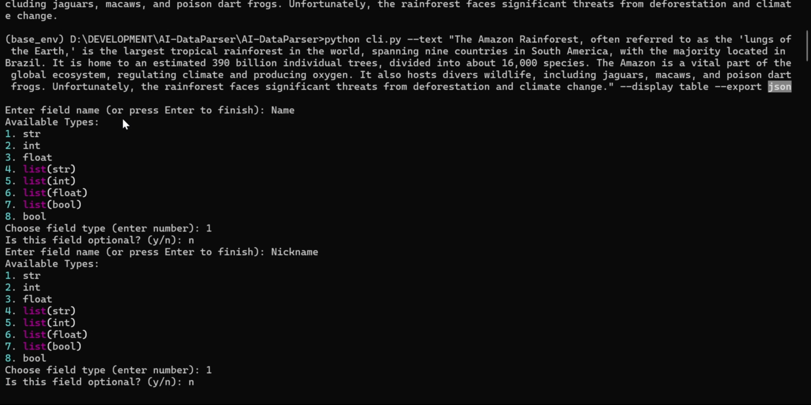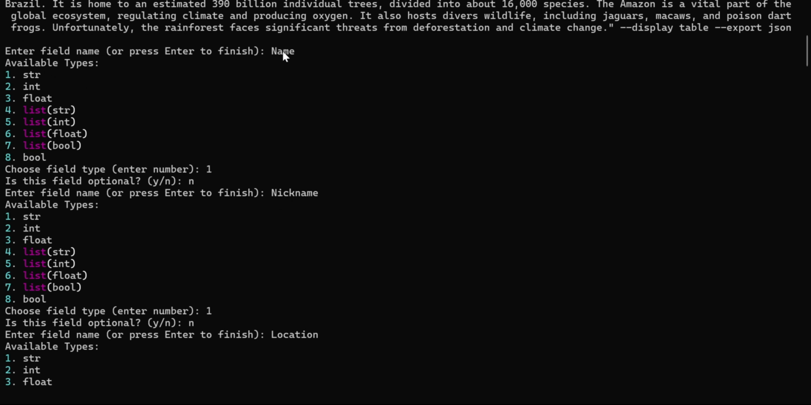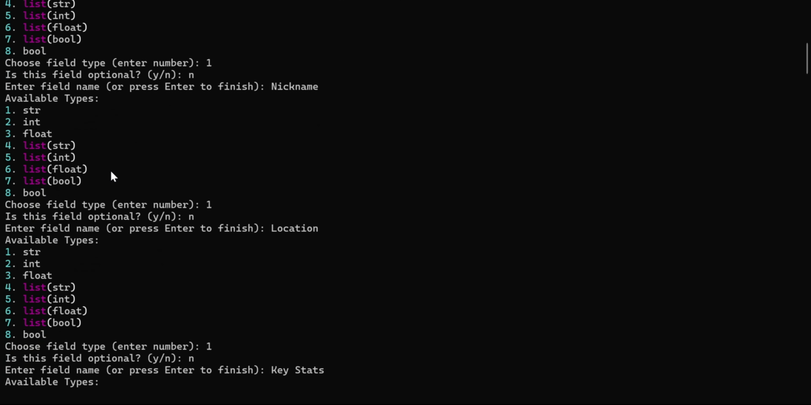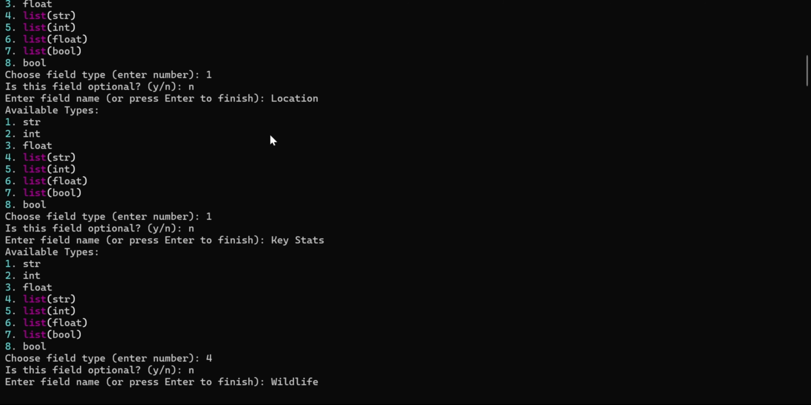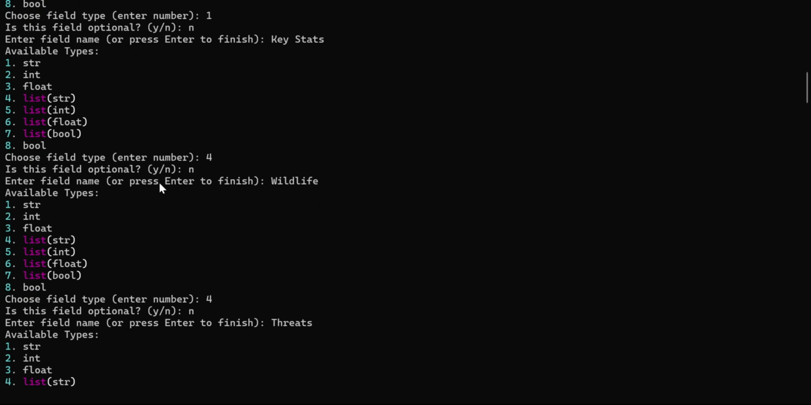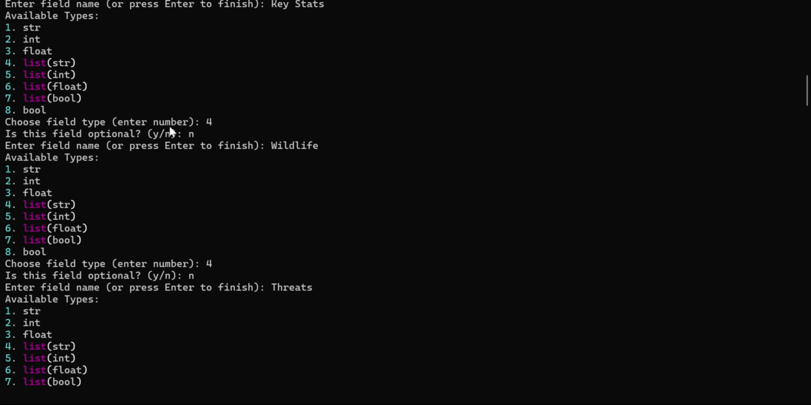Then it will ask me about the fields I want to select, or the features I want to give it. So the name: what's the name? It's a string, so I choose a string, and it's not an optional field. And then a nickname. What's the nickname for it? It's again a string. And then location, so I also ask for the location. And then states, what are the key states? I mention a list for it, since it may be more than one, so a list of strings.